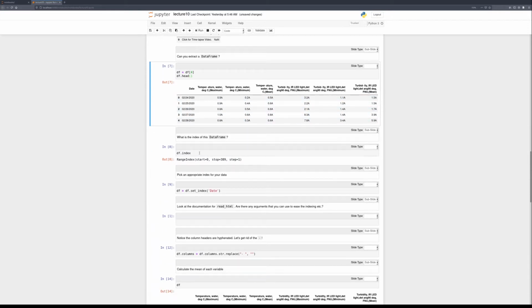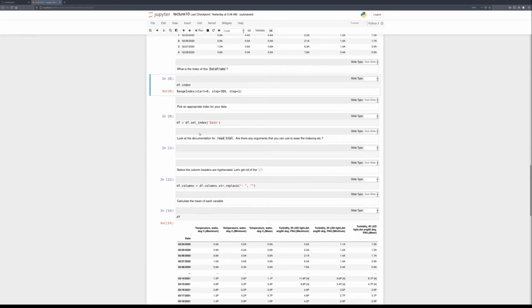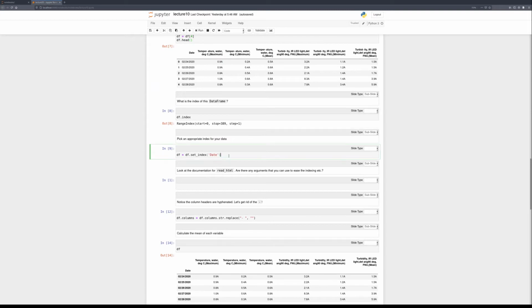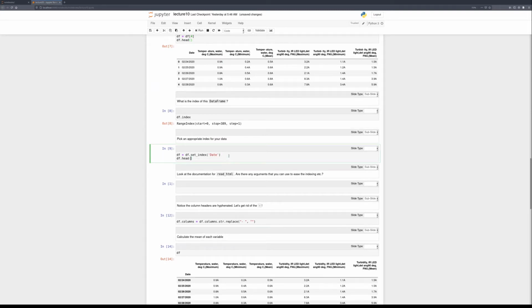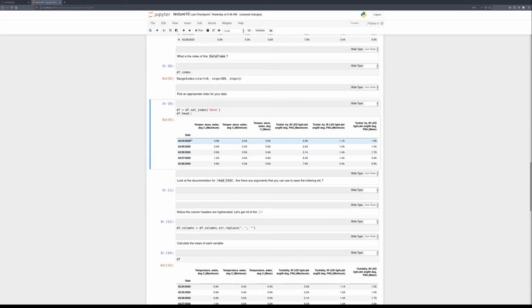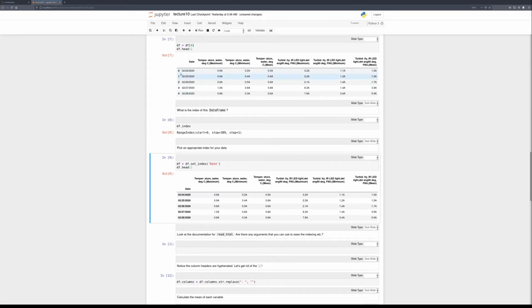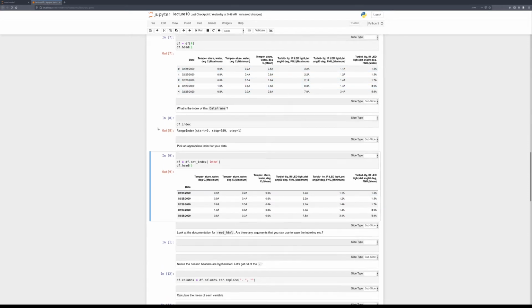Now, the index of this data frame, as you can see, because we weren't explicit about what the index should be, just goes from 0 all the way to the end. Now, if we want to pick an appropriate index for our data, the most appropriate index would be date. So let's take a look here. We're using the set_index function, and we're getting the date as an index. You see that it's in bold letters now and replaces the range index.